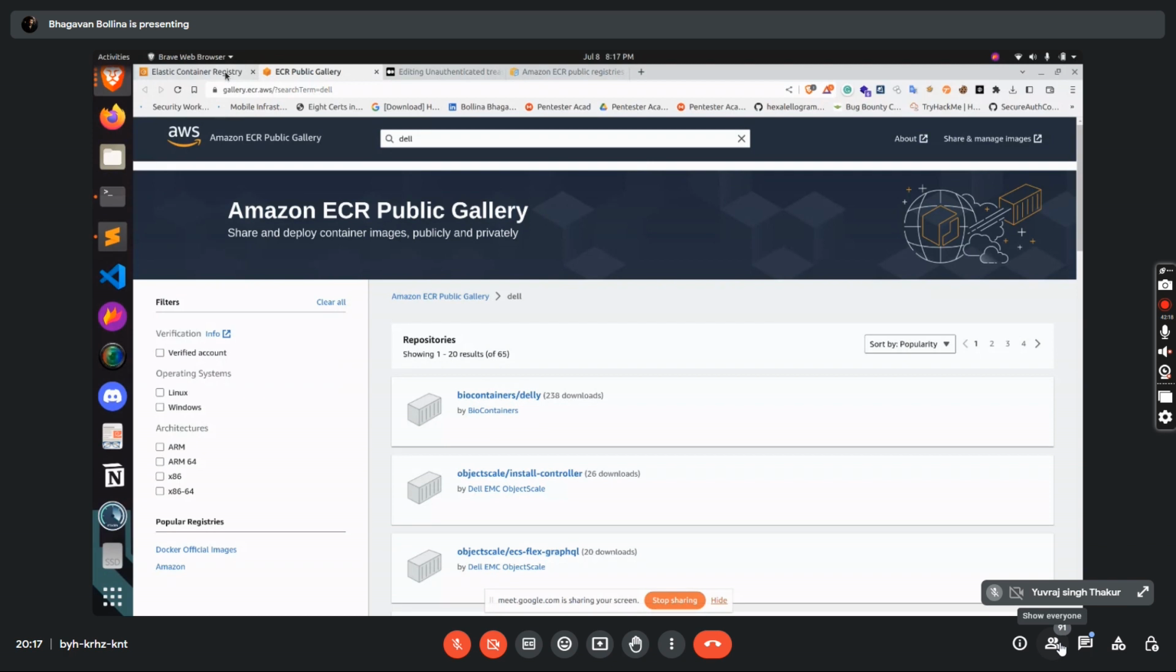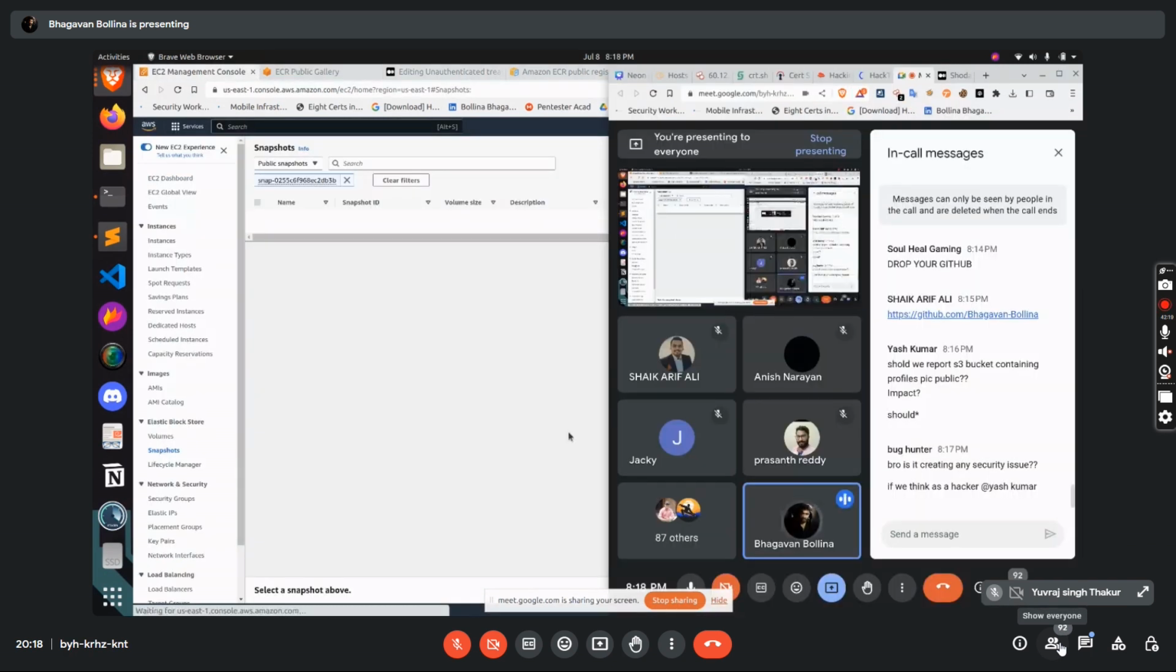First of all, how many of you know what a snapshot is? Anyone? Bro, is it creating any security issue if we think as a hacker?